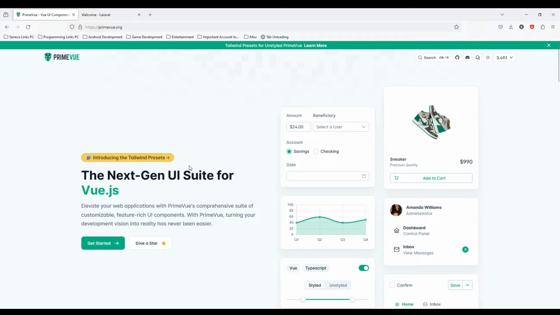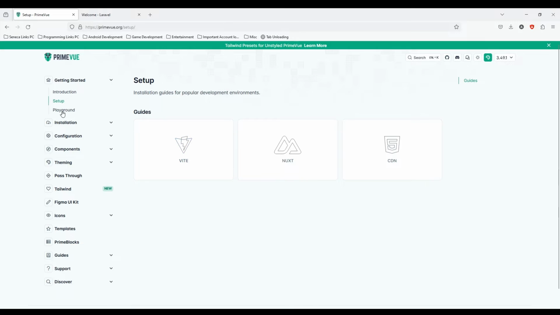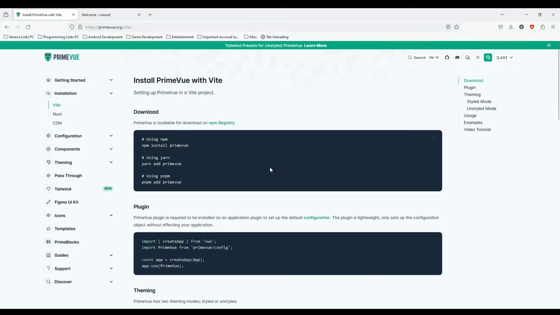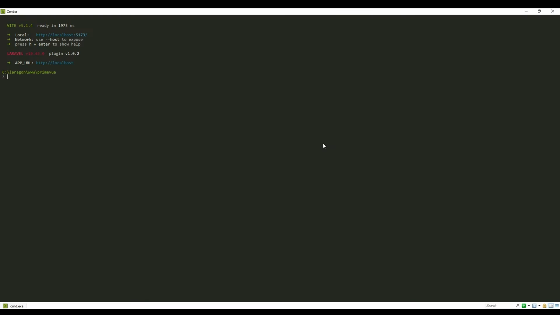Okay, so let's install PrimeVue to the project we just created. So I'm on the PrimeVue website here. I'll click on Get Started and we will go under Installation, and I'm using Vite. So we can go into Vite and we can just use the npm command and just run it in the terminal, and that should do it.